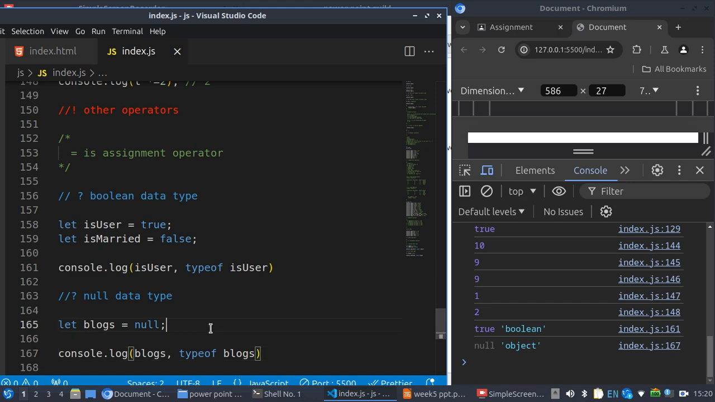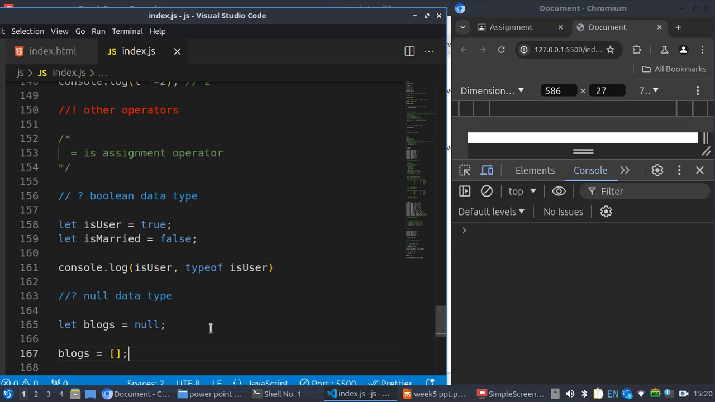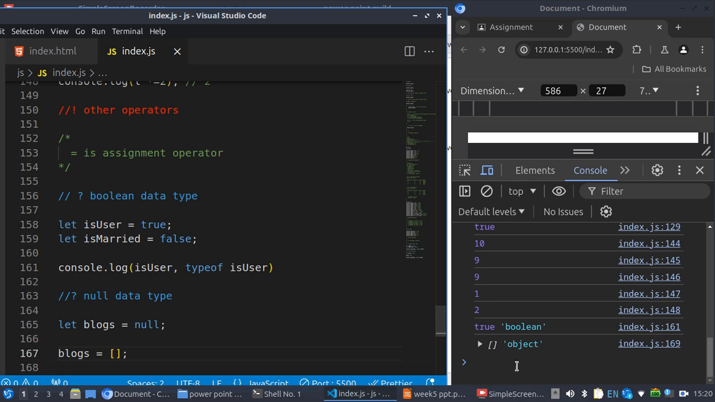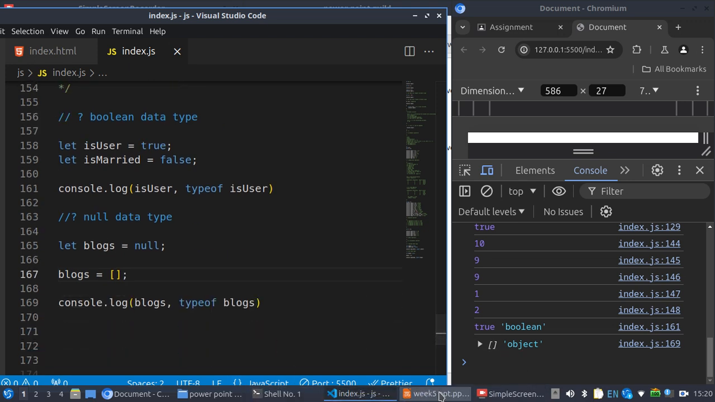Then of course, when we get the data, what we normally do in that case, we will now update the value of blocks. So we can say blocks is equal to a list of some array objects that we can loop to show the block content. So it will show us an object, but you see the value now has changed. Nice. So the next one is undefined.